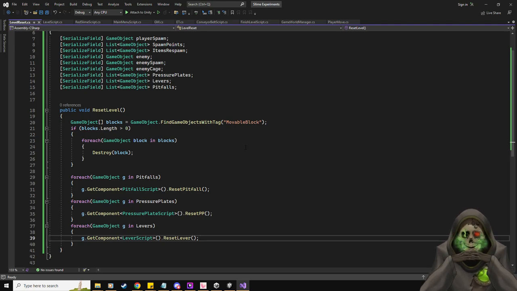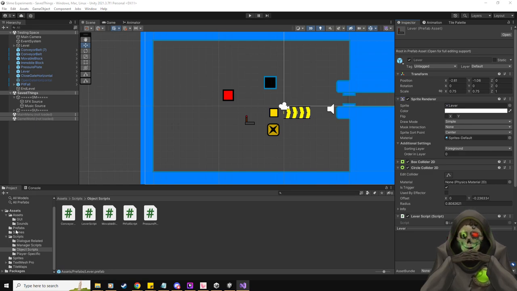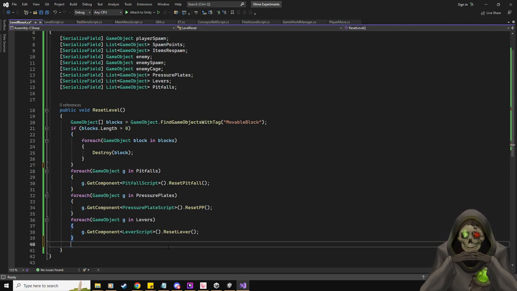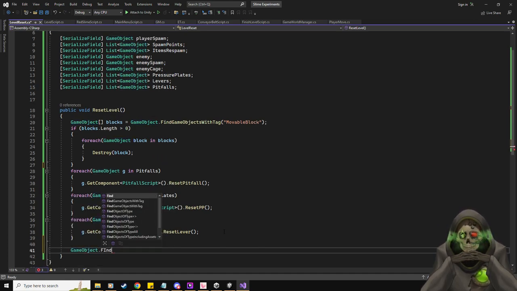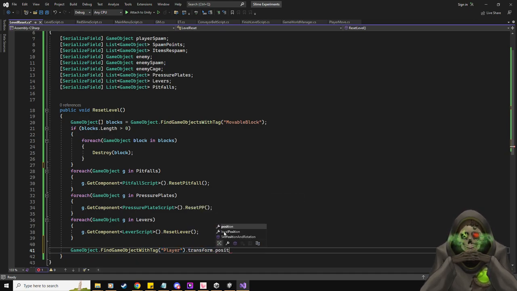Okay. That takes care of the blocks, pressure plate, the pitfall, the levers. Was there anything else that I have right now that is important? Okay, so we're gonna want to just move the player. So, GameObject.FindGameObjectWithTag player dot transform dot position equals player spawn dot transform dot position. Just kind of like when we go in a pitfall, right?